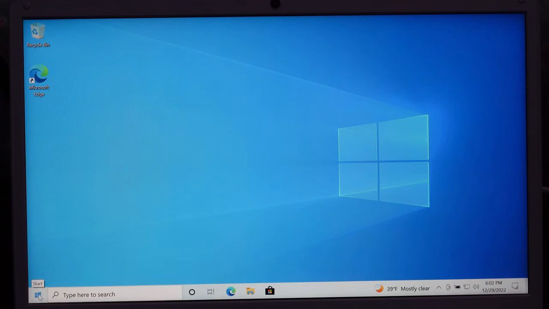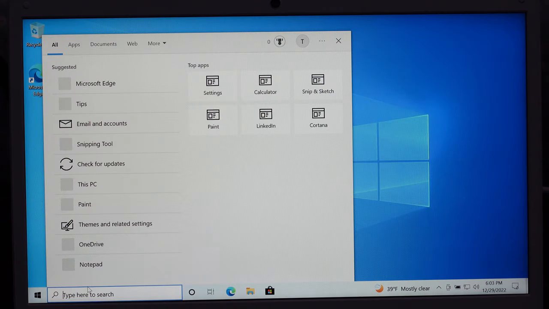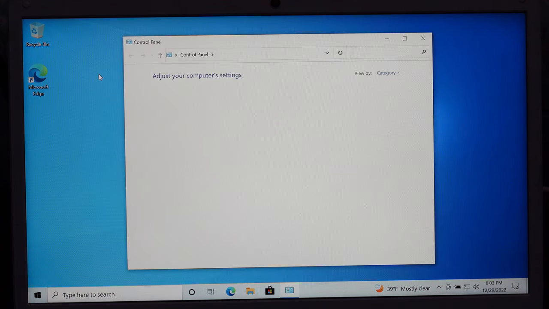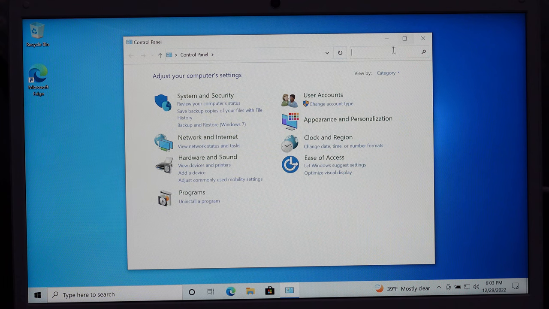It's somewhat limited from what I understand, so I mean, I see all the options to it. Let's see, what does this PC say? We have 93 gigabytes free of 115 gigabytes. So it's a regular Windows 10 laptop at this point. If I go to Control Panel, what do I get? It doesn't pop swiftly, but everything does pop up. So I think it's usable for an office PC or a school PC.